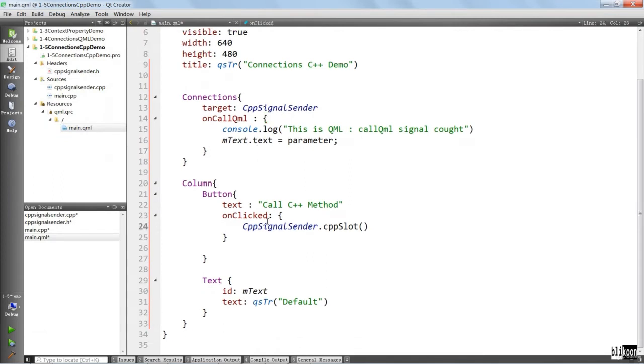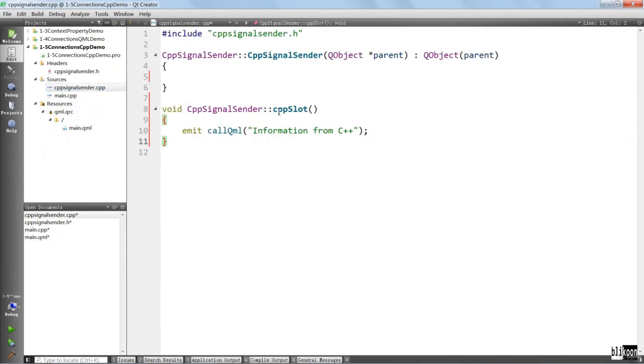Okay, before we run the application, I want to go through the flow of how this is going to work. We're going to click on this button here. After we click it, we're going to call a C++ slot. It is going to be called here. In this slot, we are going to emit a signal that is going to be captured in QML back again.